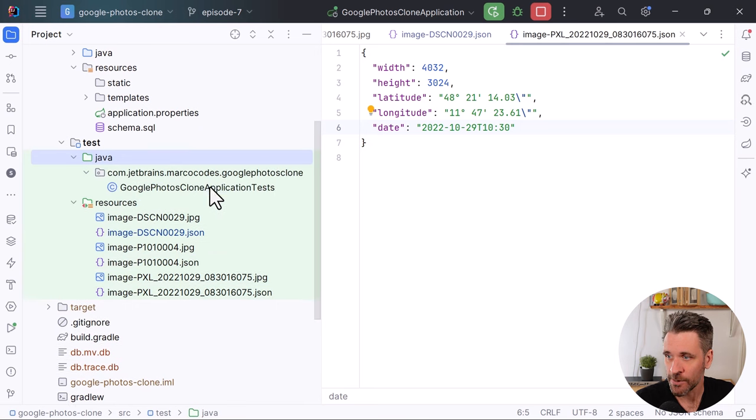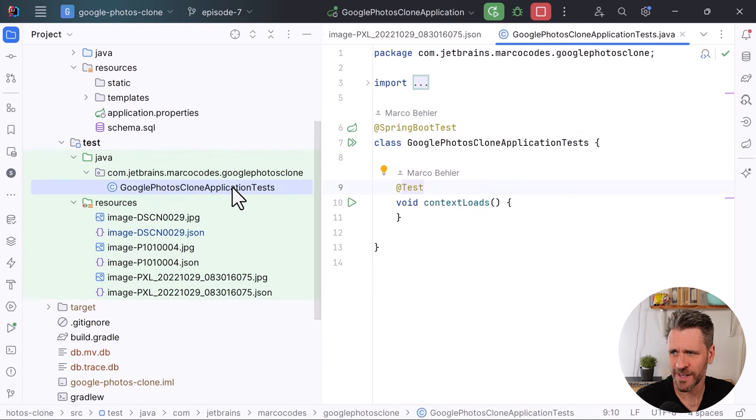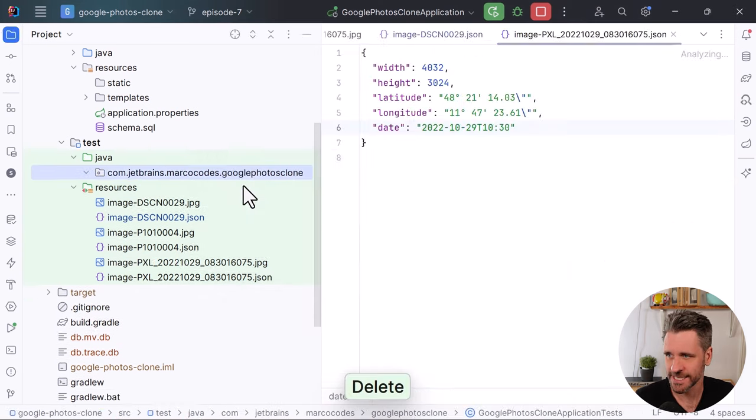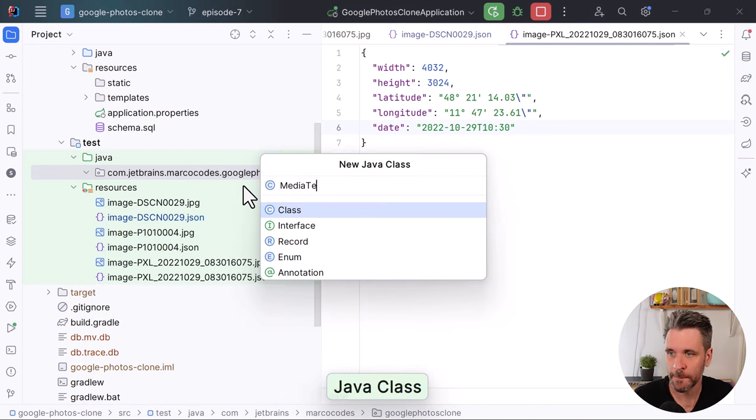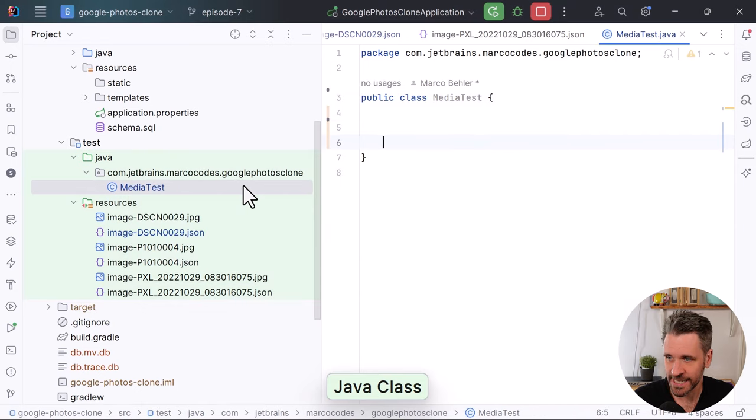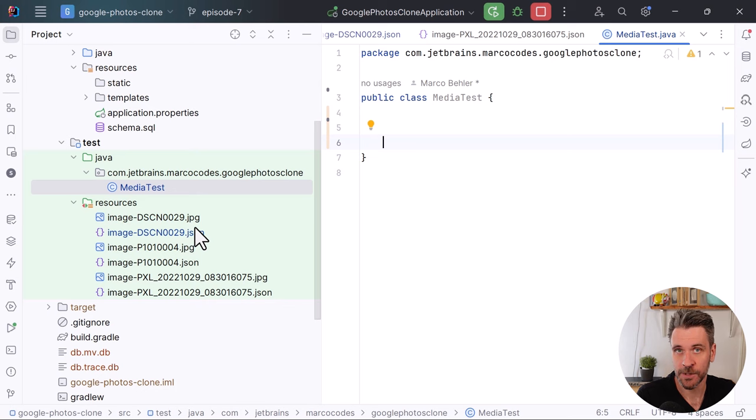Right, now it's finally time to get rid of our Google Photos clone application tests and actually write our first real cool media test. Because as I said, what I want to do now is, for every one of these pairs, automatically create a test case.